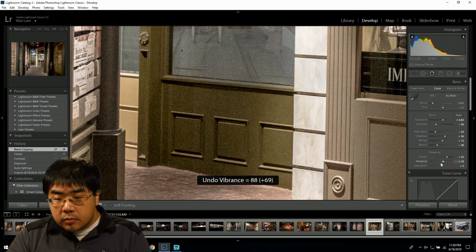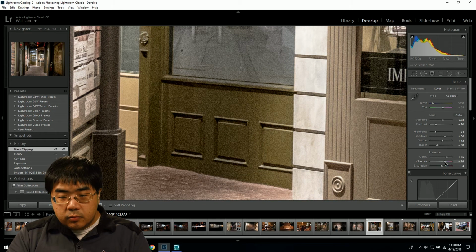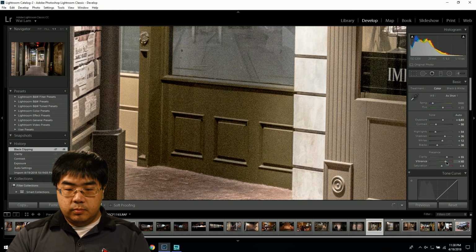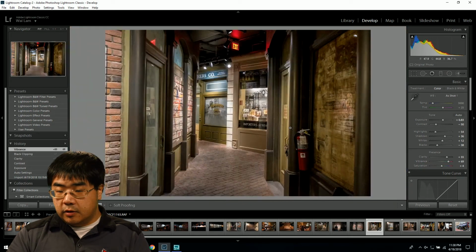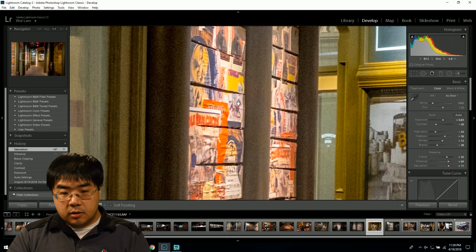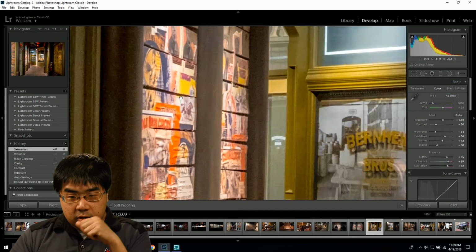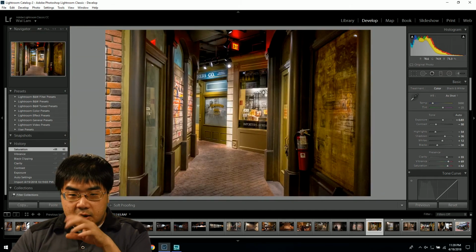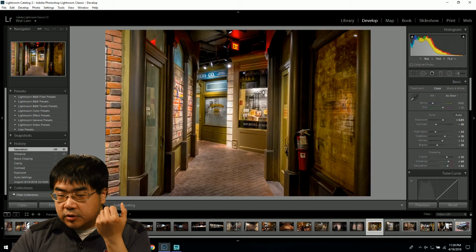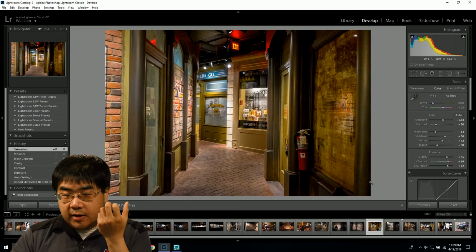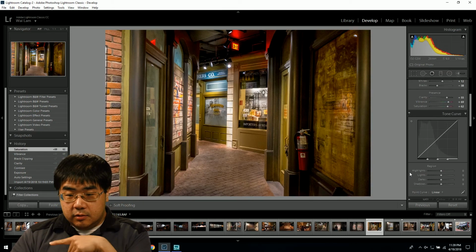Again, what we're doing is we're making these pictures more for Instagram. Ooh, I kind of like that. Yeah, I'm going with that. Again, for Instagram, you want a picture that pops out and really grabs you, so you're going to be moving a lot of these presence sliders all the way to the right.